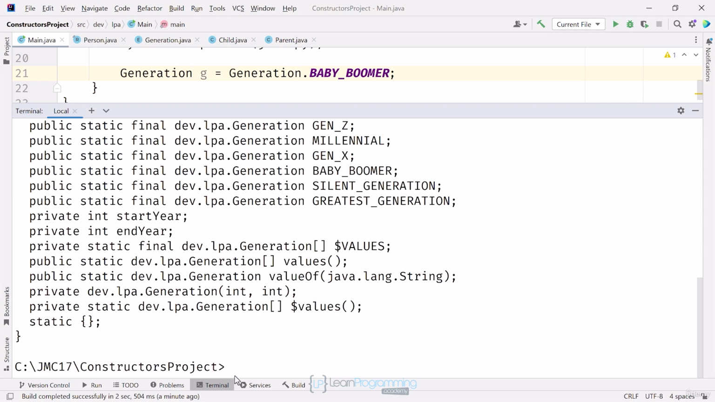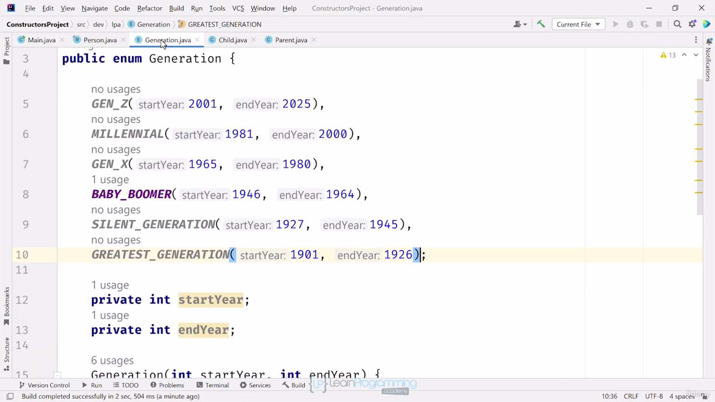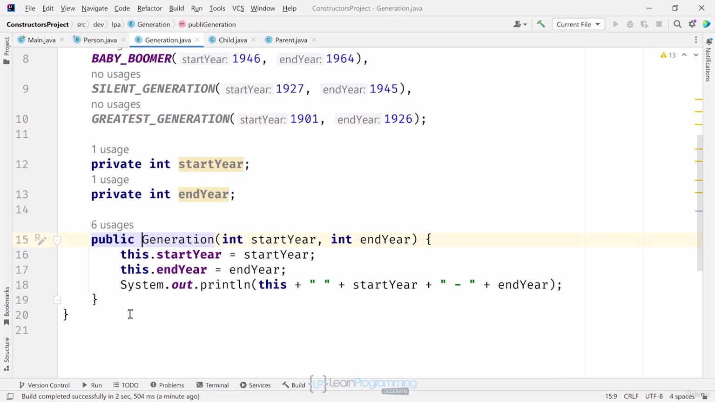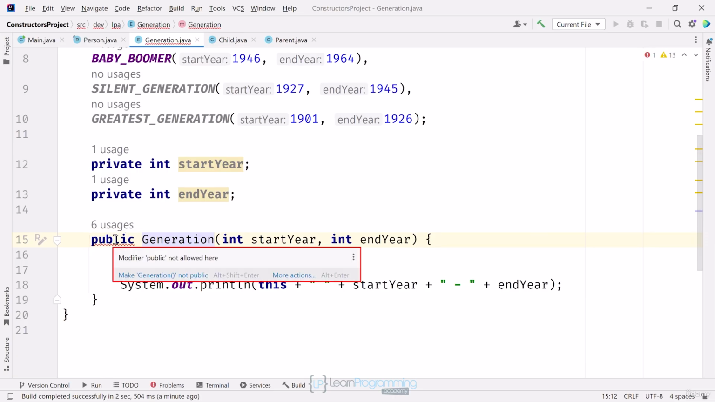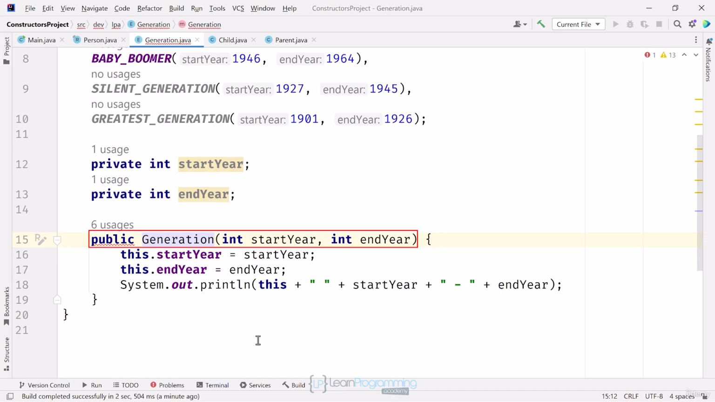In fact, let me add the public modifier to that constructor. That gives me an error, so I'll hover over that, and you can see the modifier public is not allowed here. Why not? Well, a constructor on an enum is implicitly private, whether we declare it that way or not. We can't declare a constructor here as either public or protected. I'll undo that last statement.